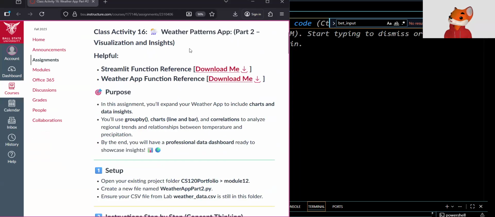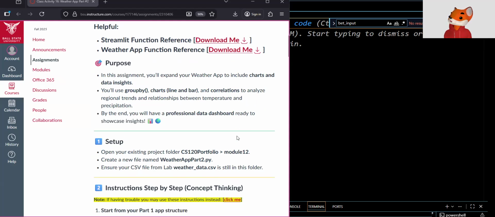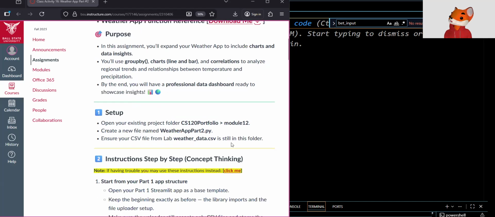Weather app patterns part two visualization. So you did the first part in lab 9 of this module, but in this case, what we're going to be looking at is part two.